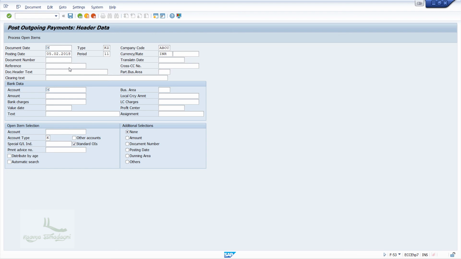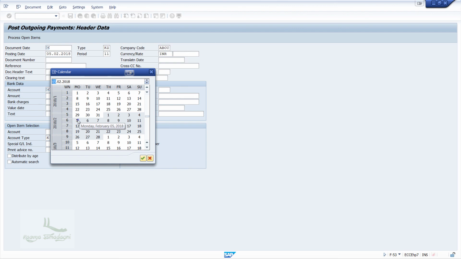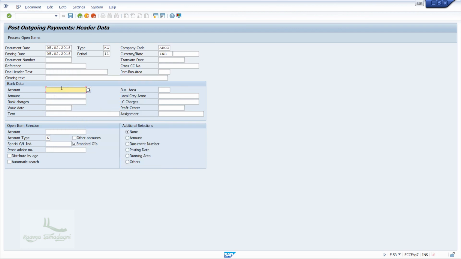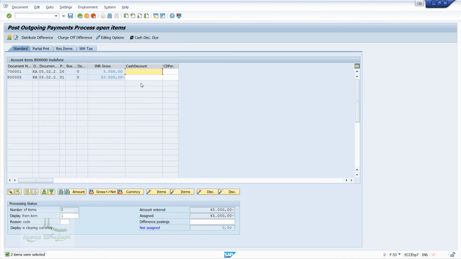Then I will double click on F-53, that is post. In this screen, we have to make certain entries: first enter the document date and then the posting date, and also enter the bank account as well as the amount. Here I will enter the amount as 45,000 and then the vendor account number. Once I finish with these entries, I'll click on the process open items button. Now everything is looking good, so I'll save the changes by clicking on the save button.